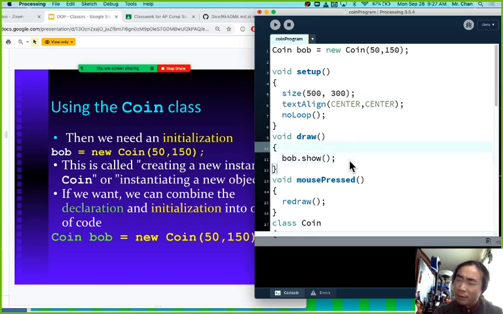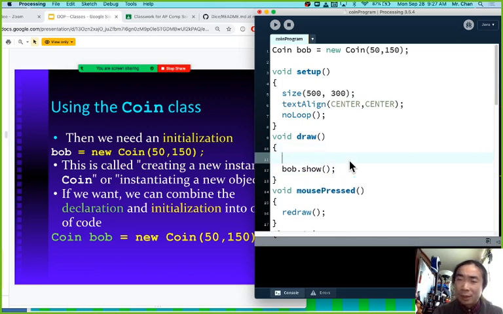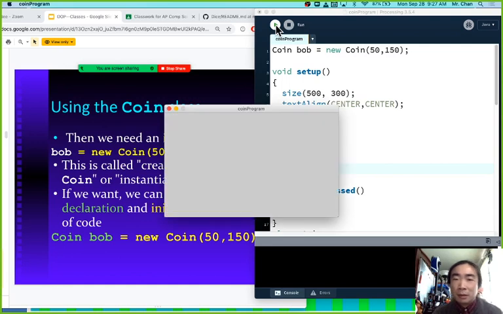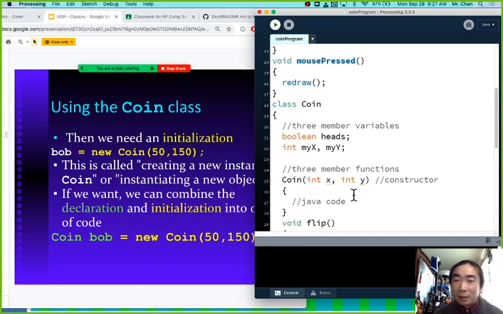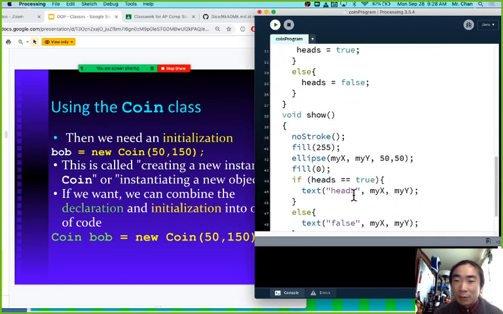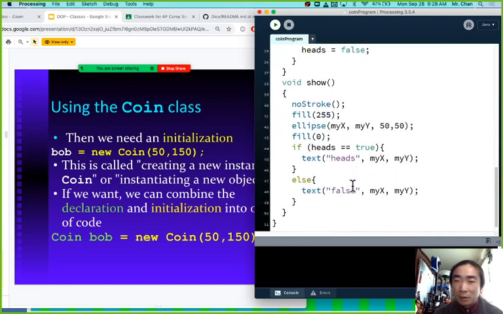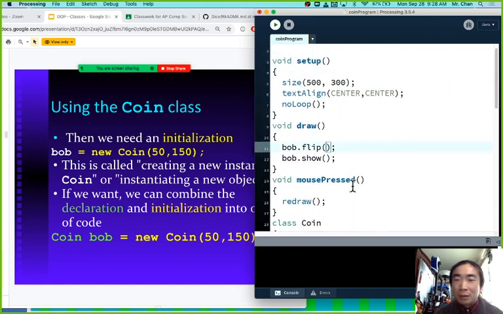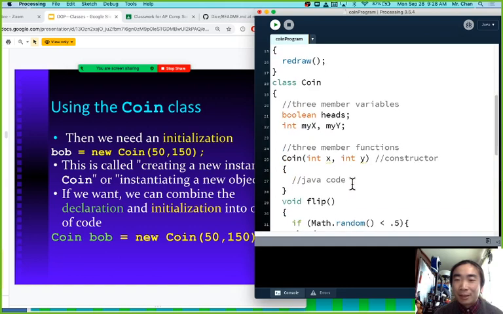Do we want to flip first or show first? I think we need to flip first. And let's see. Click. Nope, nothing's on the screen. I messed up something. Flip, show. Yeah, I do think the initialization did not happen, so we do need to fill out this part right here.